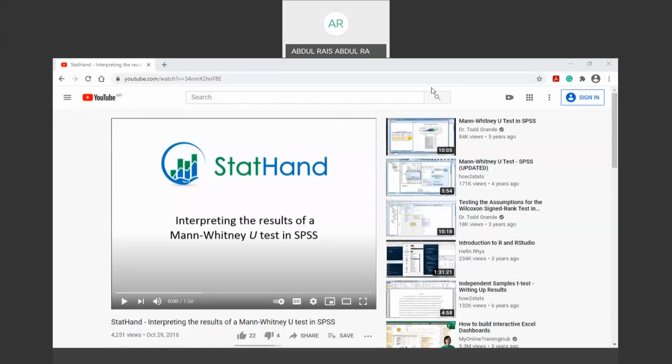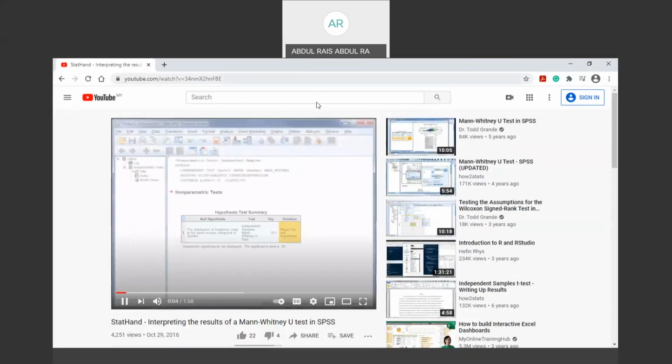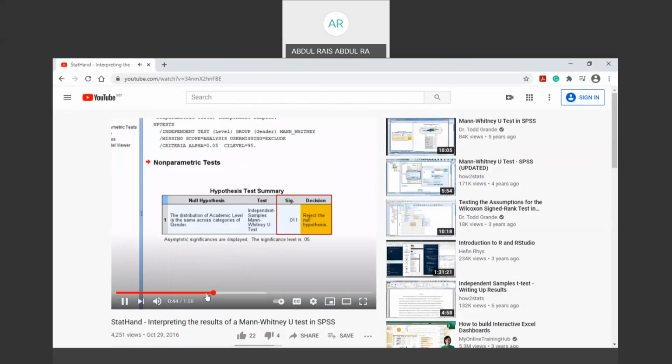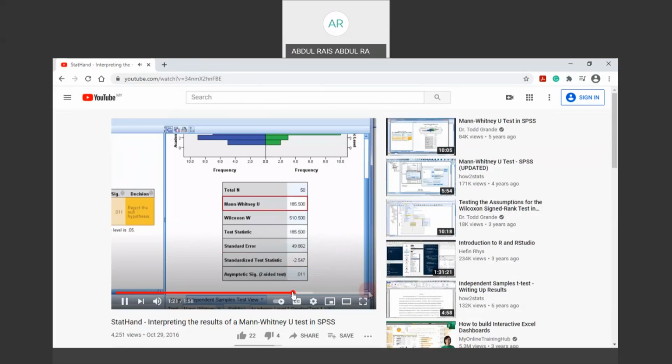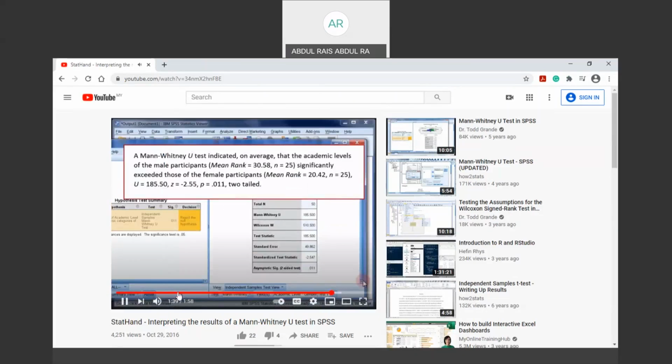Okay guys, this is the video link about how to interpret the result of Mann-Whitney U. When you run a Mann-Whitney test in SPSS, the default display is quite minimal. The significance level for the test is less than alpha, which has been set at 0.05 by default. And the males have a higher mean of 2.547 value, which is 101. Academic levels of the male. So this is basically how you report it.